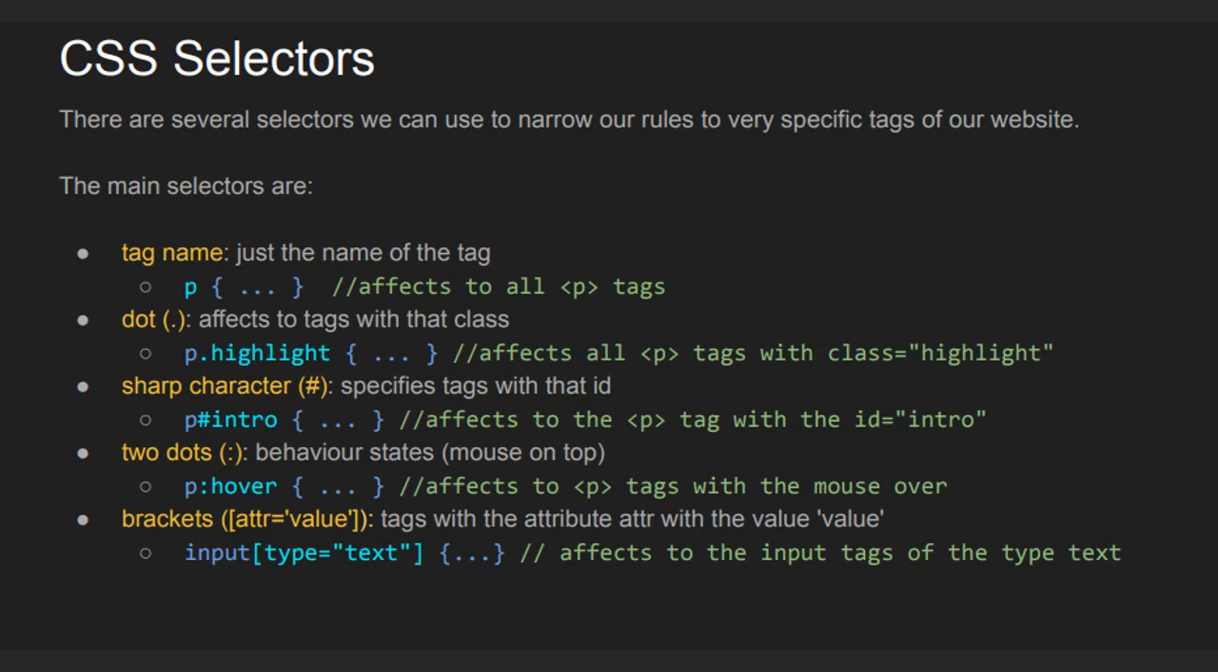Another one we have is the use of the colon. This is for behavior states. You remember what I said about behavior? Mouse on top of an element. So p and then colon hover, and then you place your rules. And then lastly you can select by attribute, using the brackets, where we have the attribute equals to value, for example input of type equals text, and then inside you place your properties.